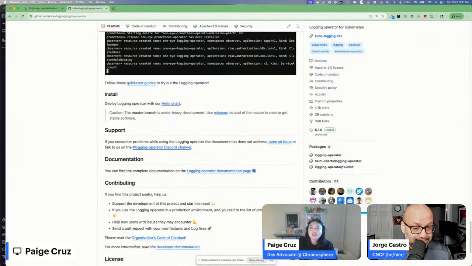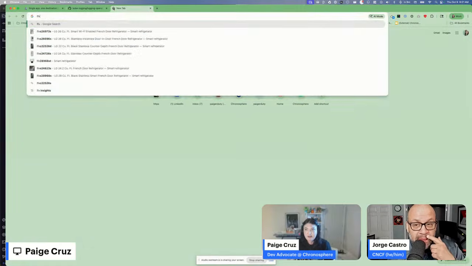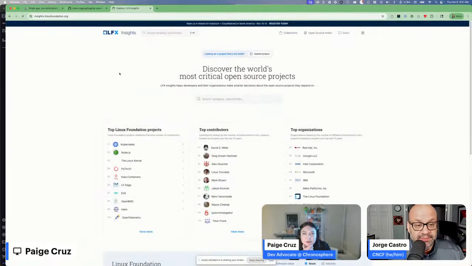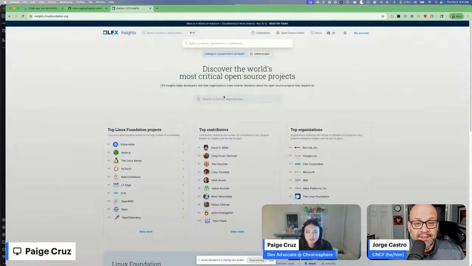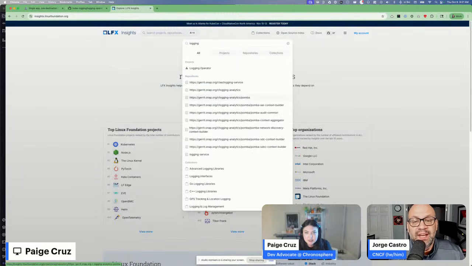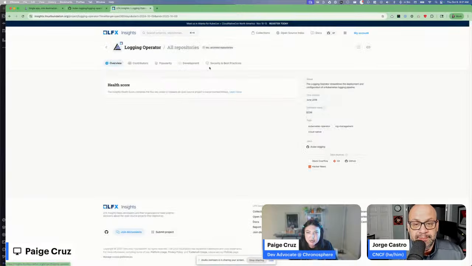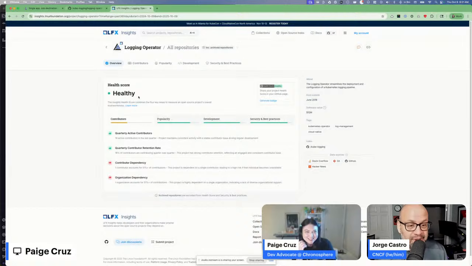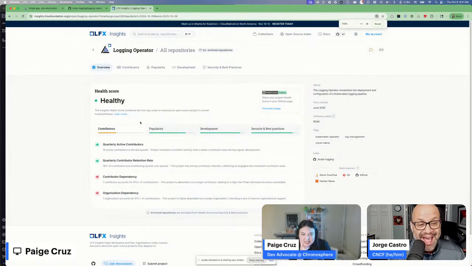Yep. Type LFX Insights, and then wherever it takes you, and then search. Okay. The box right there. Oh wait, you saw it? Where did it go? Typing Fluent, or I'm sorry, logging operator. There it is, right there. Healthy. Oh, look at that. Click the contributors tab. We have this for everything, by the way. This is so slick. Yeah, I know.